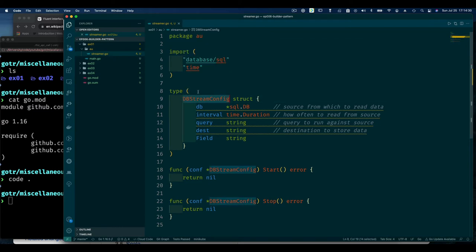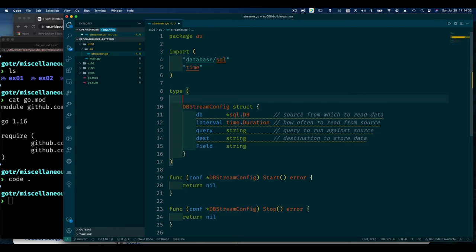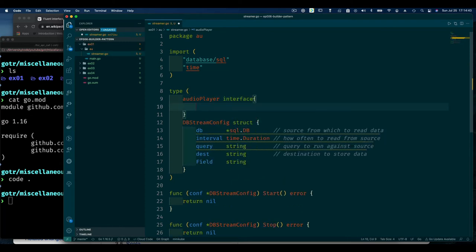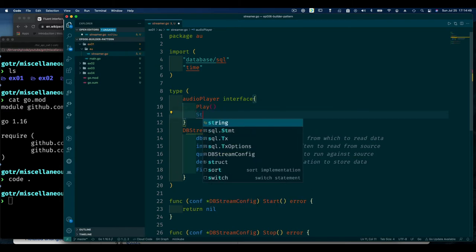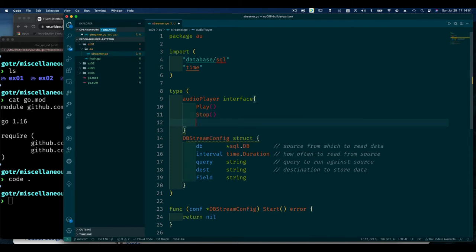So I'll say that I have, let's come up with an interface for audio player. So I'm gonna say audio player interface, okay? And so audio player is something that allows you to say, play a song, okay? Whatever that song is, stop playing that song. You know, you could say pause if you like.